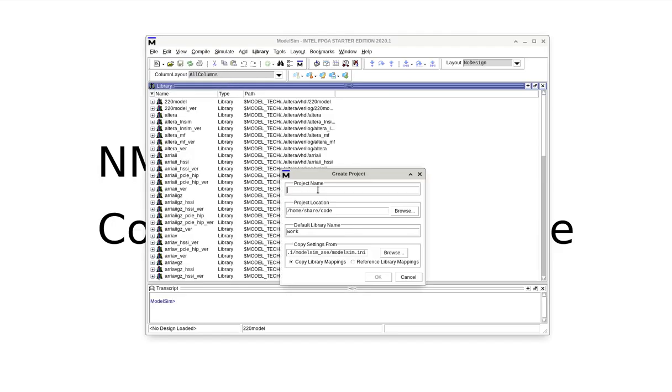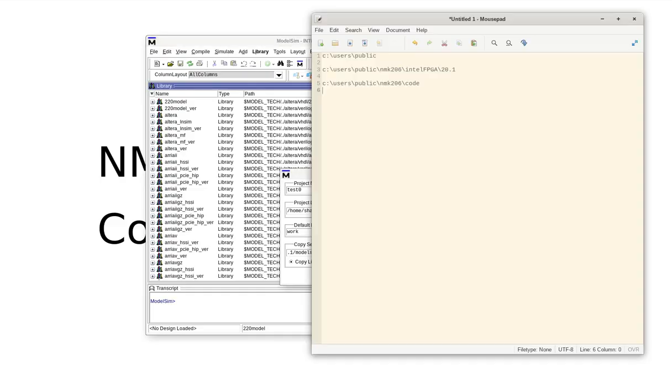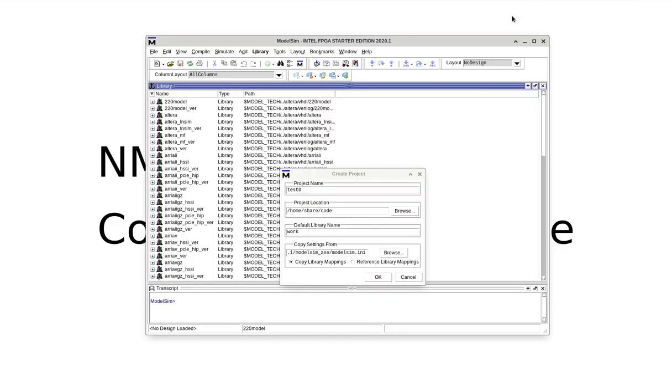We need to provide a project name. I'm going to use test 0 for now. We also need to provide a location. Now for this, it can be anywhere basically, but I would suggest you to use a location that does not have a white space. And similar to Modelsim installation, I would suggest this path as your project location. Remember, we install Modelsim to this path, so it's within the same tree. However, as I mentioned earlier, that is entirely up to you.